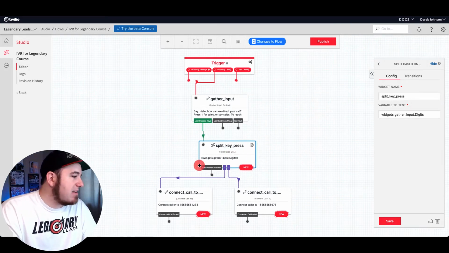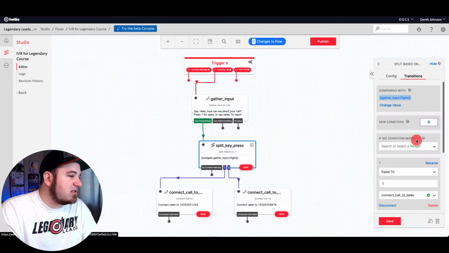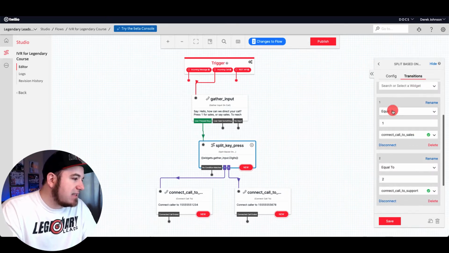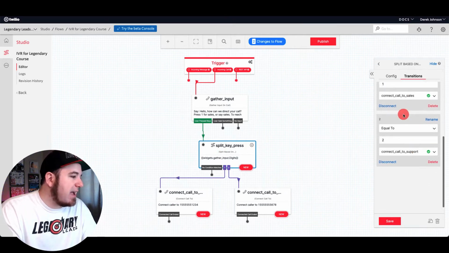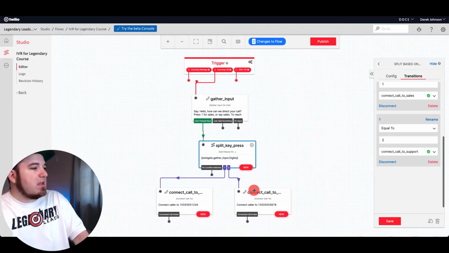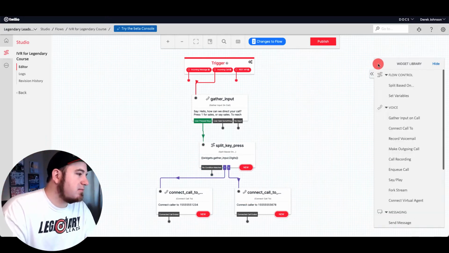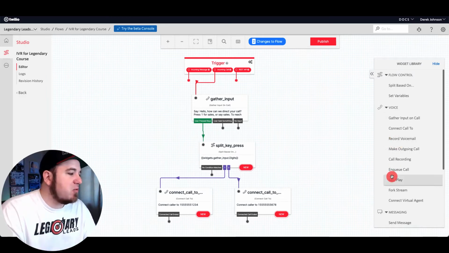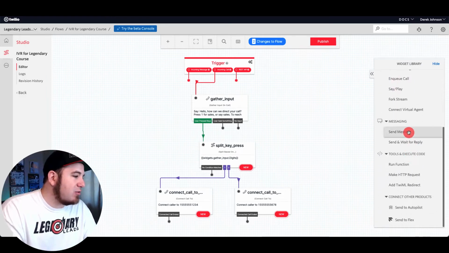So in this, what we're looking at is the transitions tab. So anytime someone presses 1, it's going to follow this path to connect to this call. Anytime someone presses 2, it's going to follow this path and connect to this call. So this is where you can kind of play around with the options you want to do. Some of the things I like to do are send a text message.